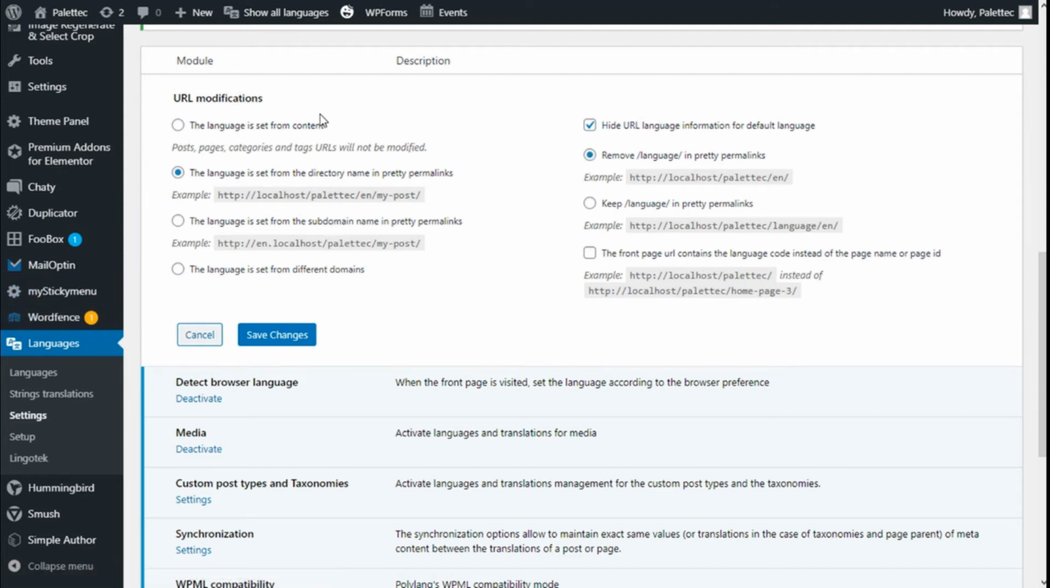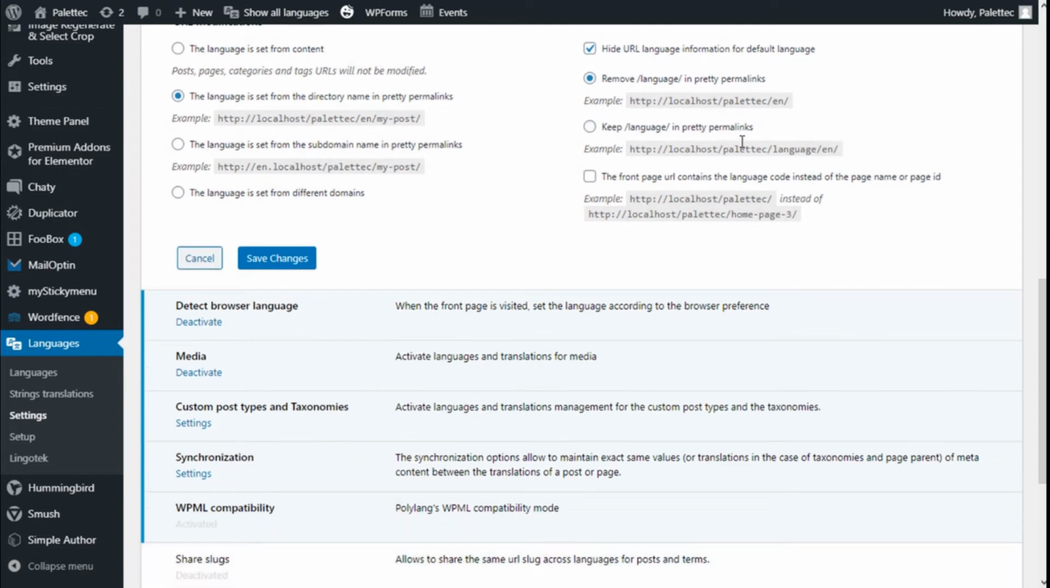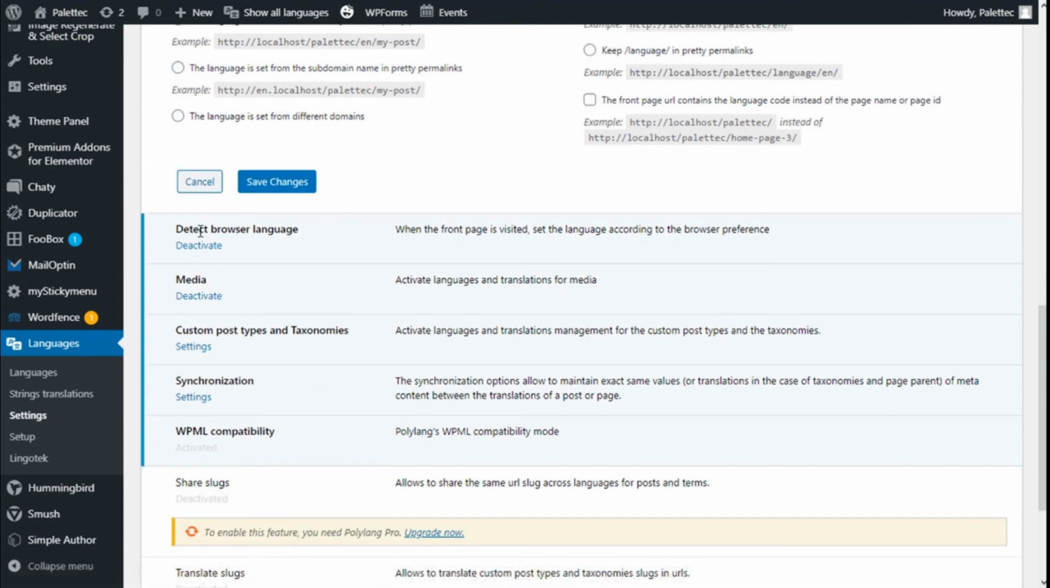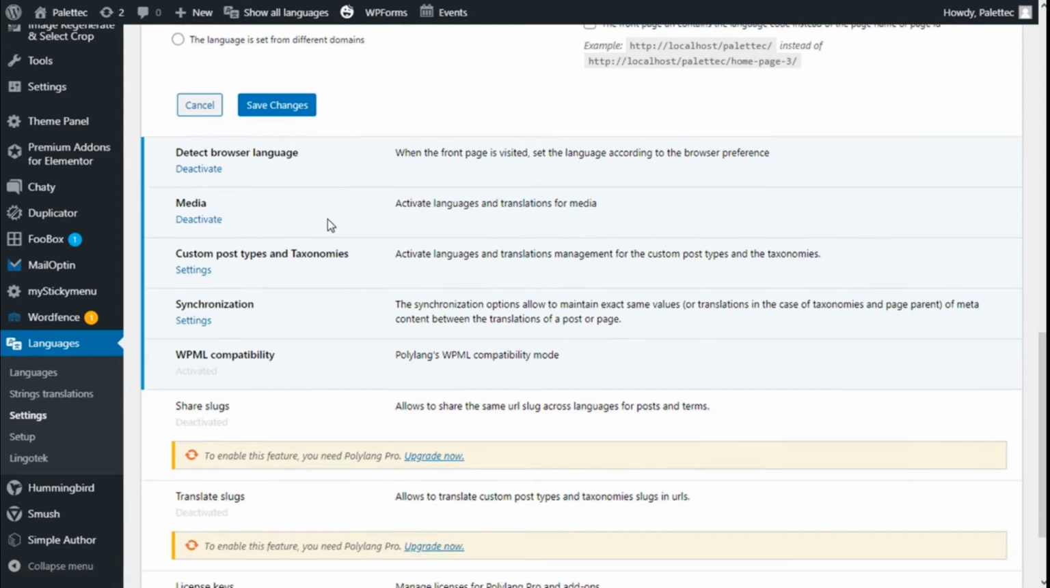So we are going to leave those as they are. We can hide the URL language information for the default language, so this will not be shown, or keep the language in the permalinks. And the front page URL contains the language code instead of the page name and page ID, an example like this. So we are going to leave those as they are because it works pretty well. We can also detect the browser language: when the front page is visited, set the language according to the browser preference. So we are going to leave that activated.